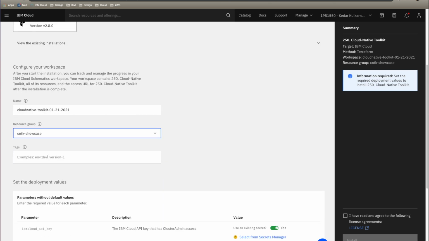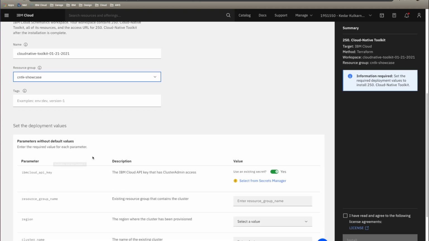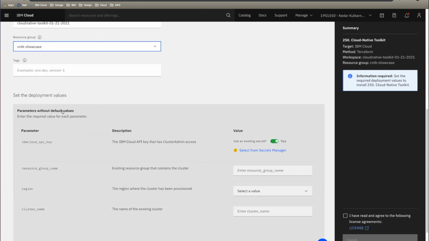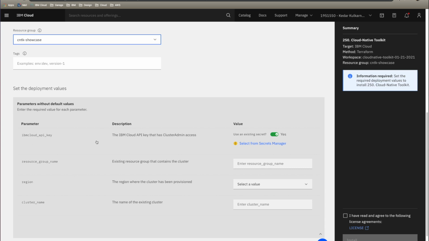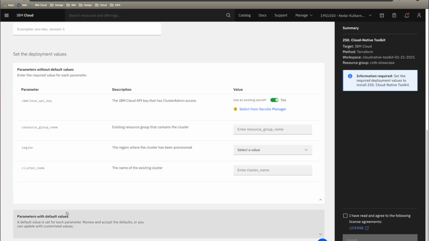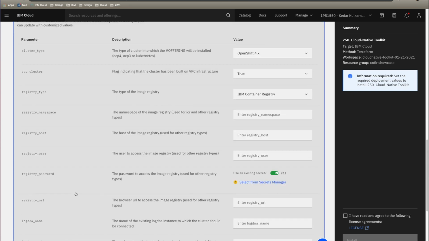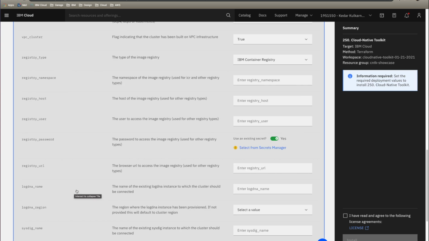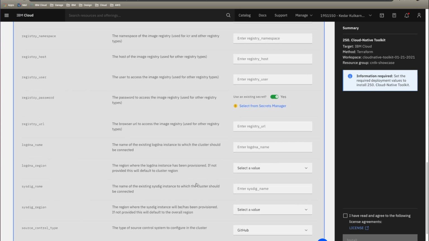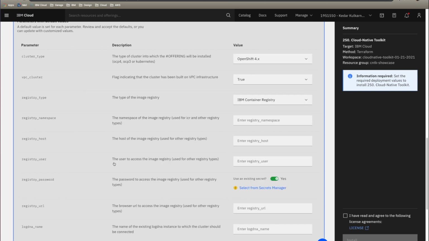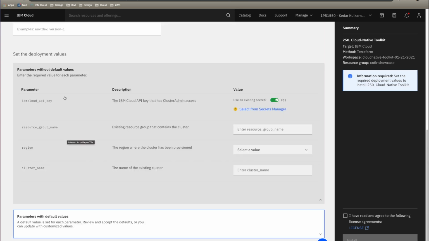You're welcome to give a tag to the toolkit if you'd prefer to. From here, you can either install it without the default values, giving it the API key, the resource group name, the region, and the cluster name. Or if you want to make it more customizable, if you want to declare a registry, or give it logDNA, sysdig, etc., with some different values, you can do that as well and make your version of the toolkit more customized. But for this video, we're just going to do it without the default values.